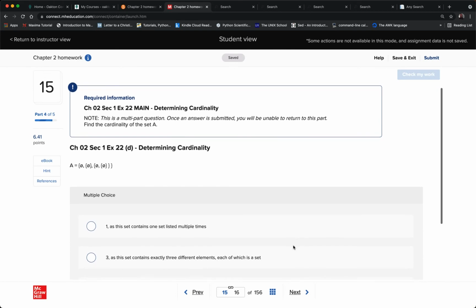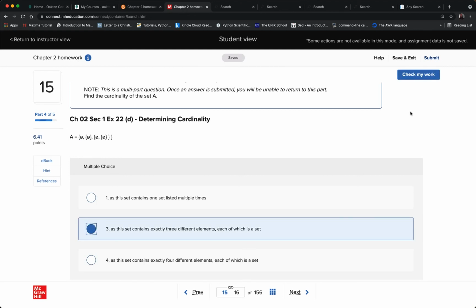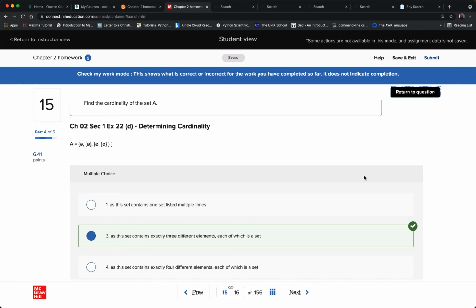They're making it a little bit more complicated in this question. So let's see, how many distinct elements do we have in A? We have the empty set, we have the set of the empty set, and then here we have the set that includes the empty set and the set of the empty set. So if I'm reading this correctly, yes, this should have a cardinality of 3. And that is correct.